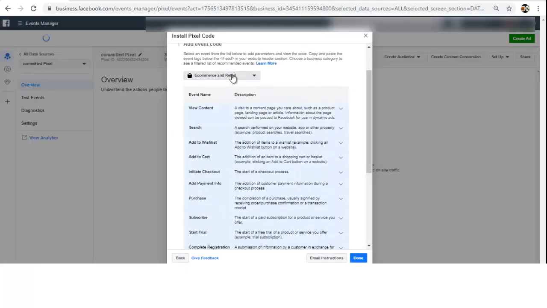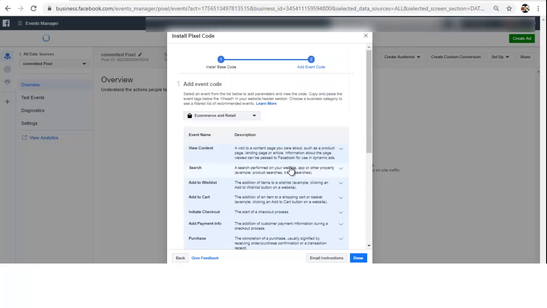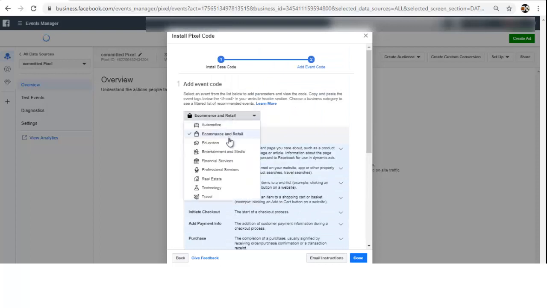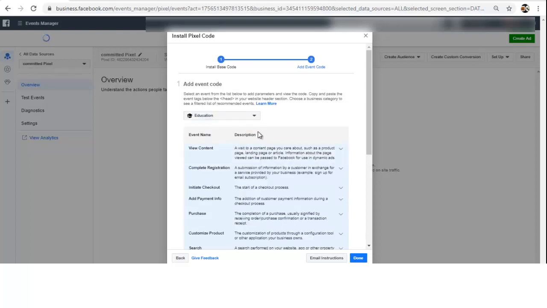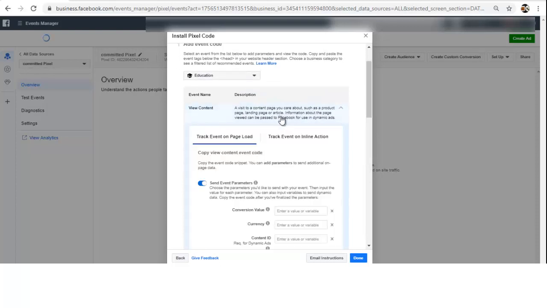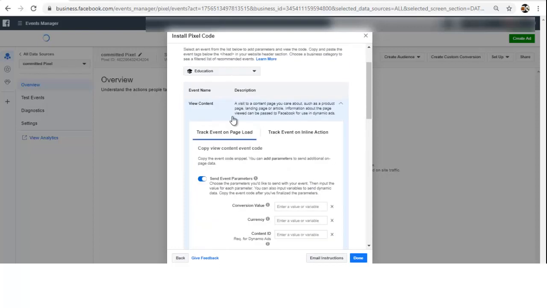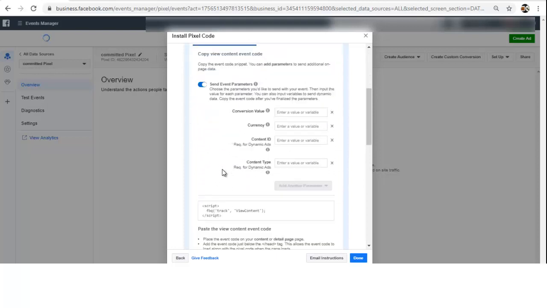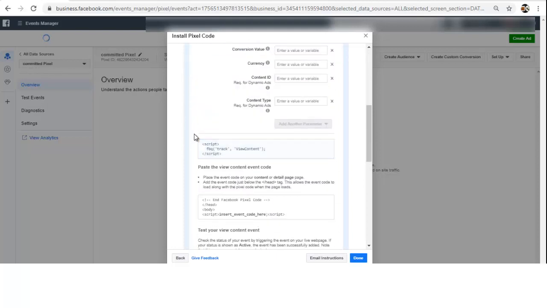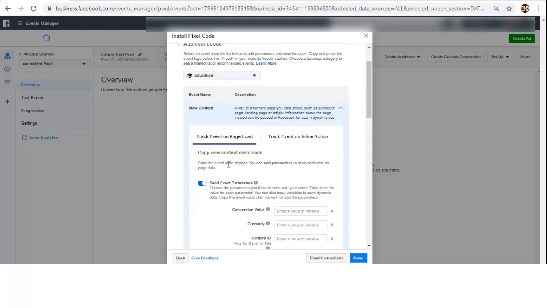Here you can decide to make use of this, depending on what you really want, but for us to have a lot of options, because we're trying to sell educational information, go to education. If you see the first one here, it says view content. If we click on it, it's going to show us the event code. This is the event code for someone viewing a content on your site, and it says copy the event code snippet.